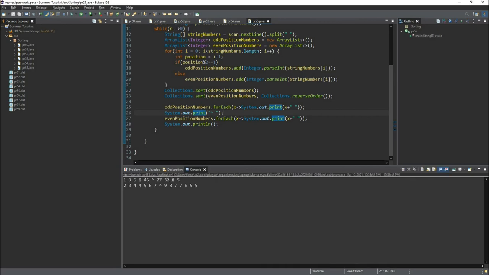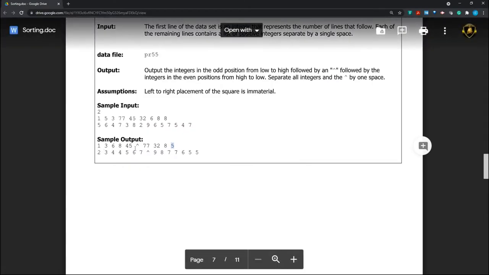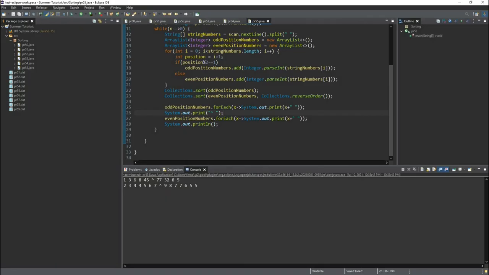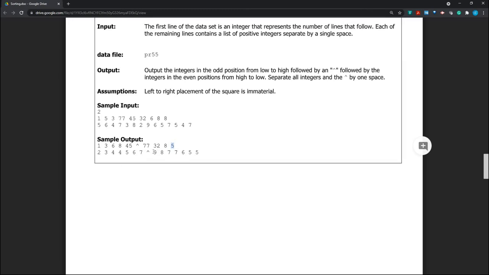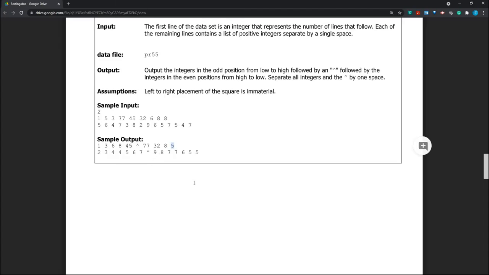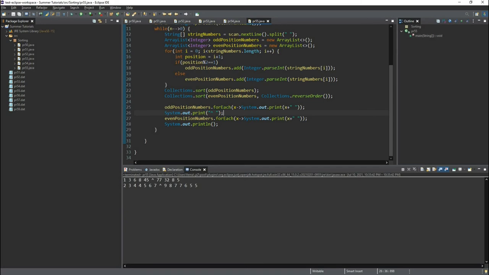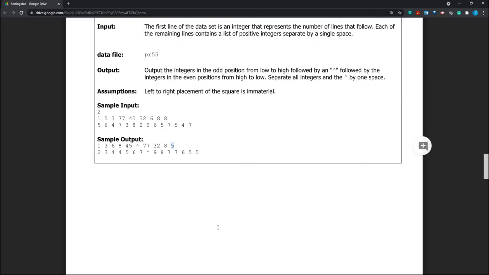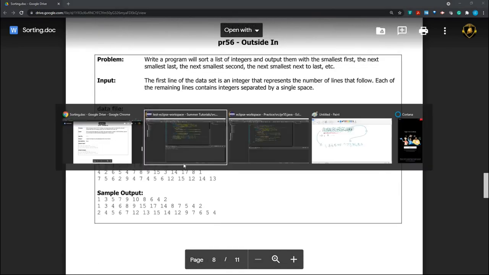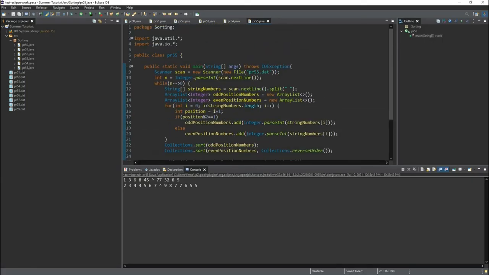Okay, so 136845, 136845 caret 773285, 773285, and the same thing here in the second case, 2344567, 2344567 caret 9877655, 9877655. Okay, so our program was successful. Let's continue on to PR56. Just hang in there for a few more programs, and then we'll be done for today.